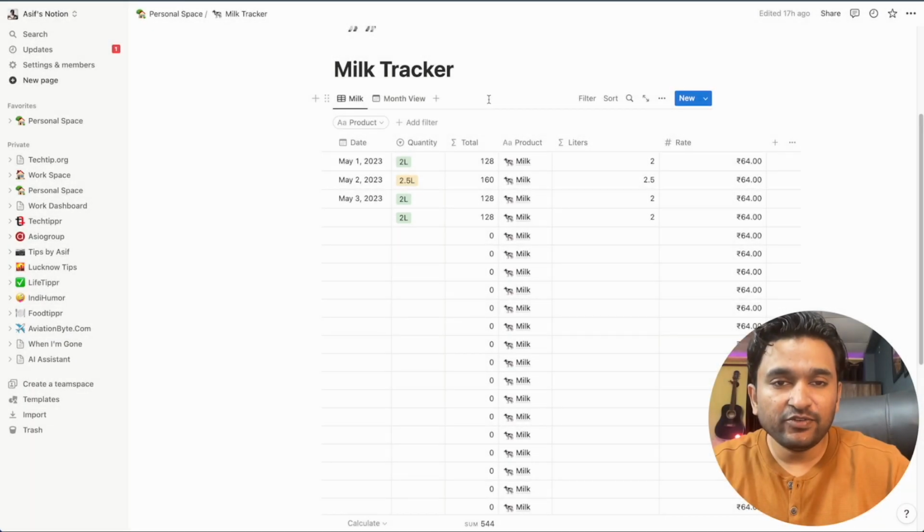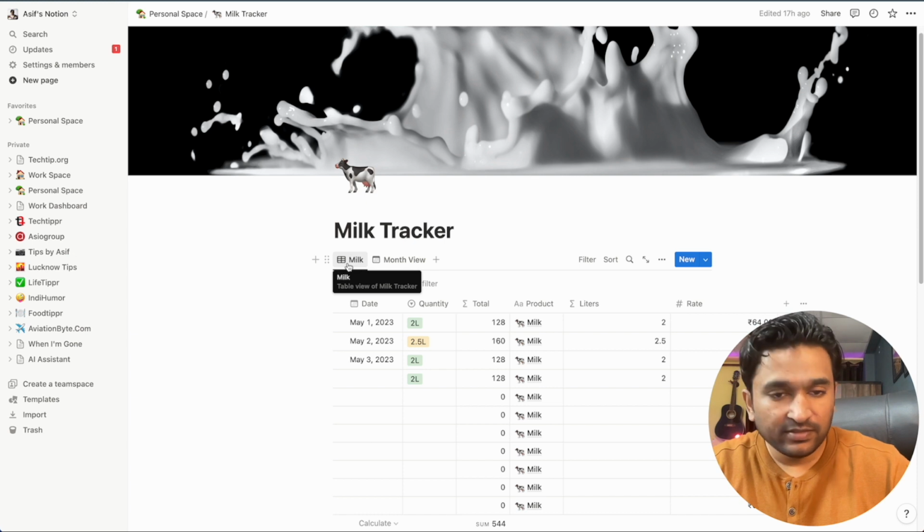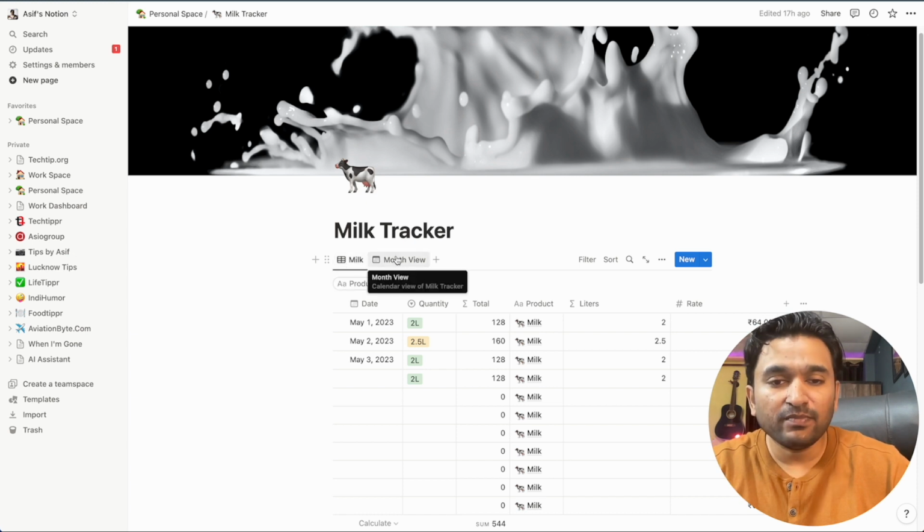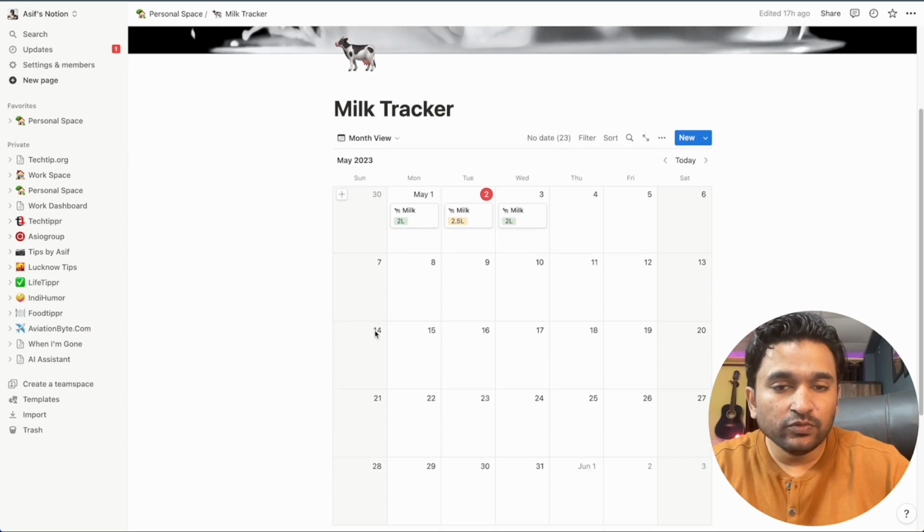One more thing that I've added to this tracker is month view. So there are two views. One view is table view, which is default. The other view is month view. I have selected calendar. So month view will show you the title is milk, and the quantity.